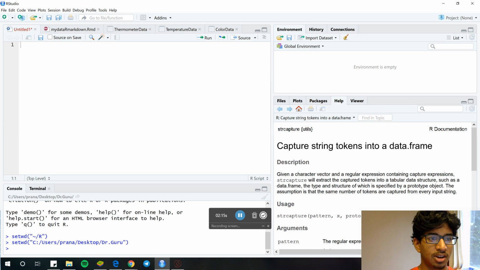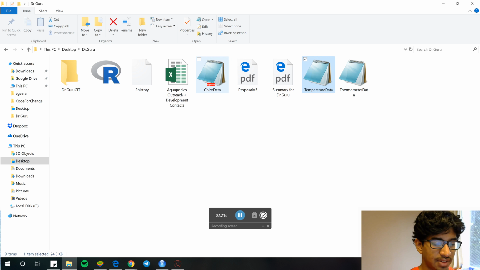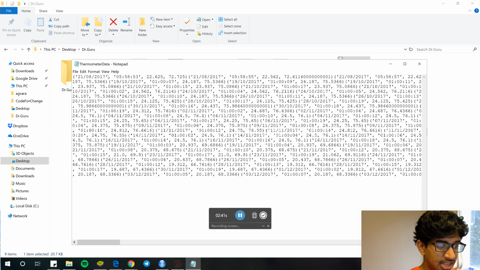Moving forward, we will now talk about what CSV files are and how we can utilize them. I'm going to open an example CSV file through Notepad so you guys can view it easily. So here's color data, temperature data, and thermometer data from the Aquaponics project. All of these contain data separated by commas, which will give us values that we can use in RStudio. So if I open thermometer data, we can see that there's the date, then a comma, and then a time, then a comma, then a value, and another value. So this will be the Celsius value and the Fahrenheit value here, along with the date and time that the data was captured at. So CSV stands for comma separated values.